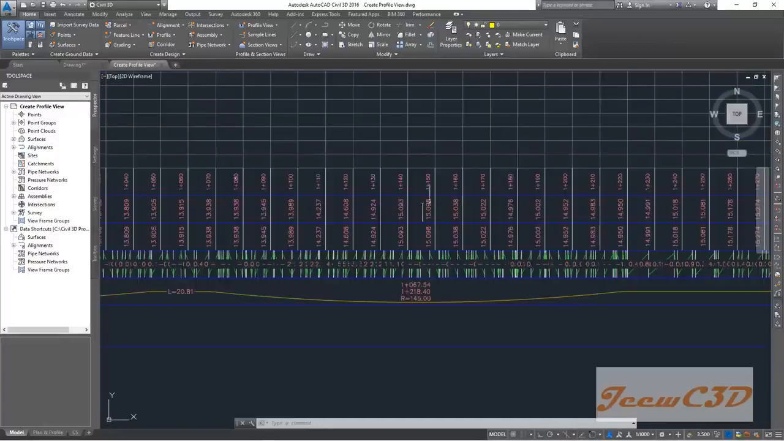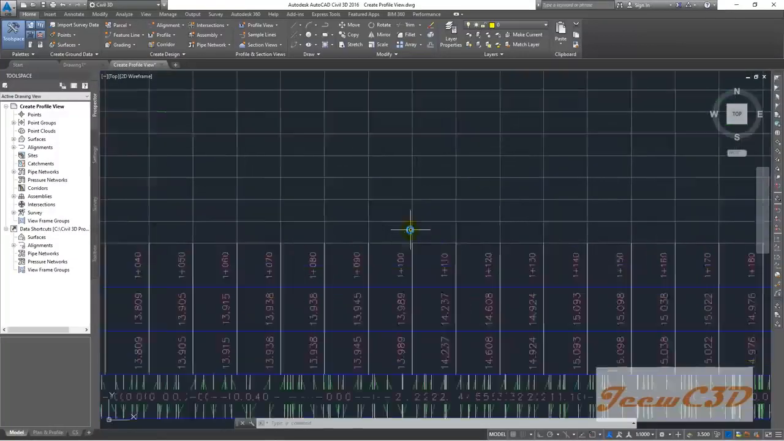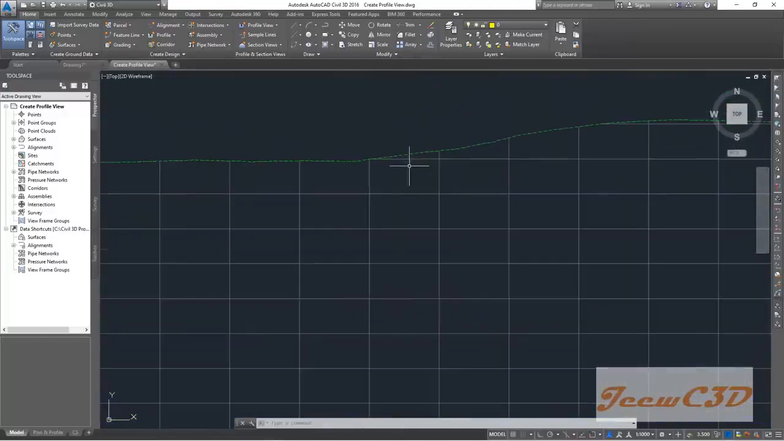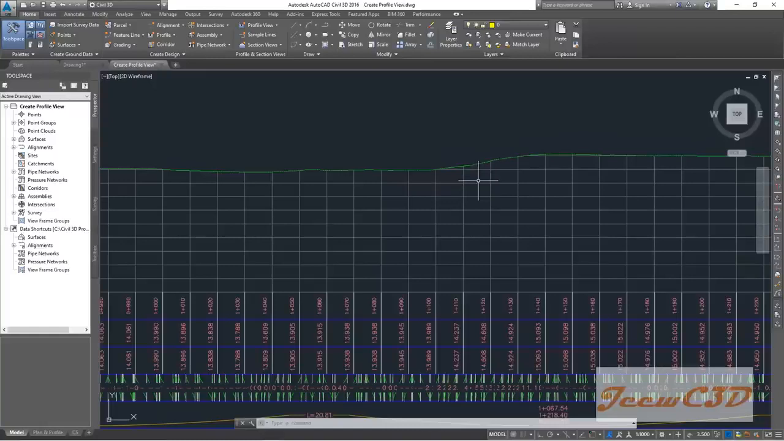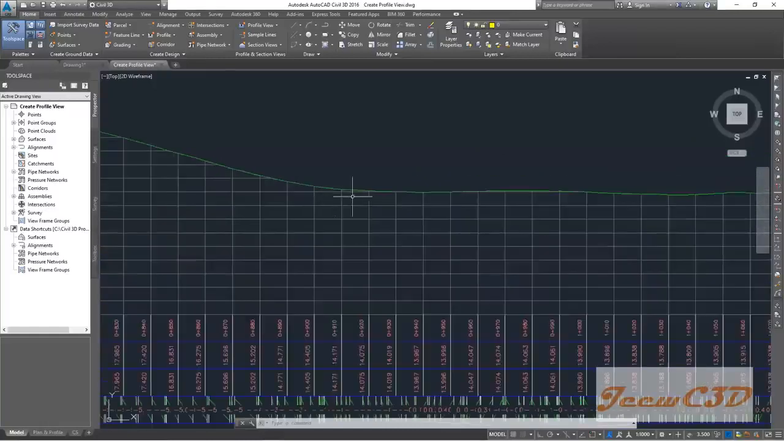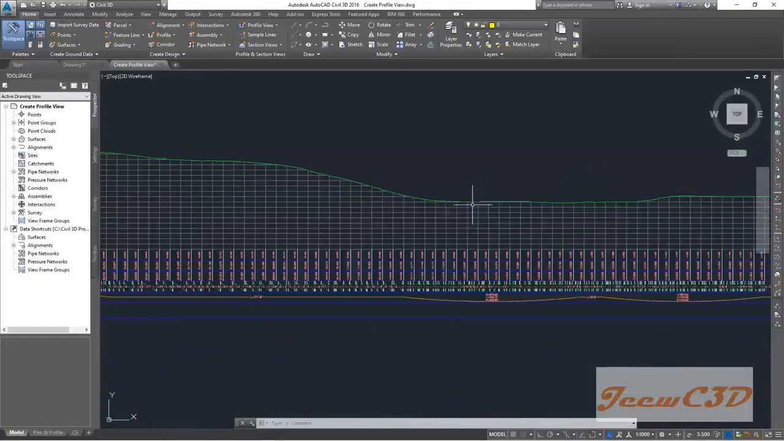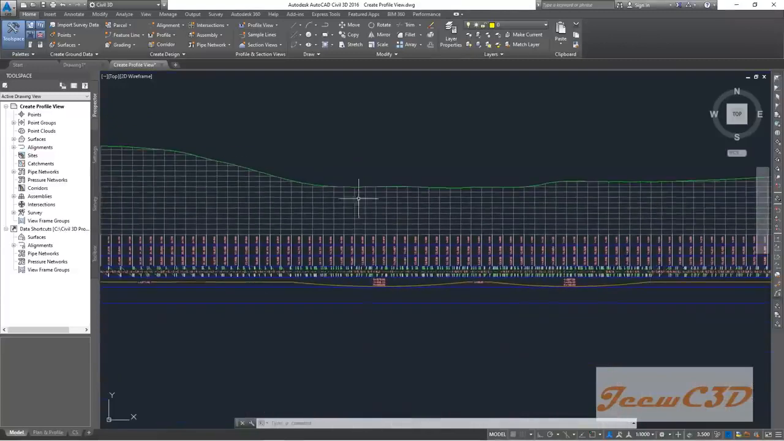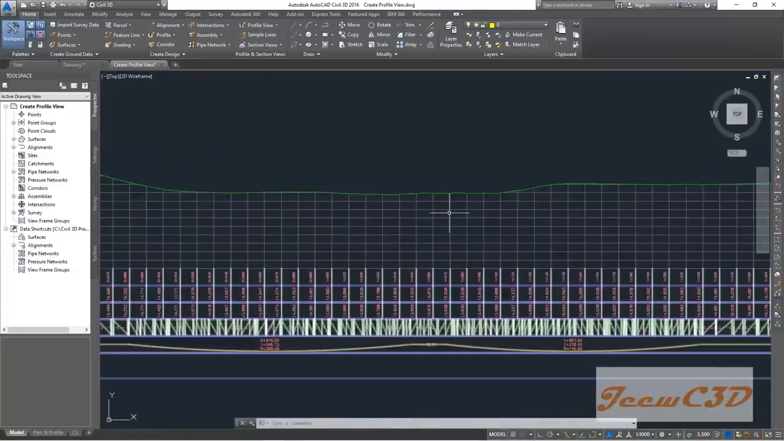Let's see whether it is happening. Yeah, you see some kind of odd shape happening here. Also, you can see some places where there may be odd shapes because the alignment is going outside.